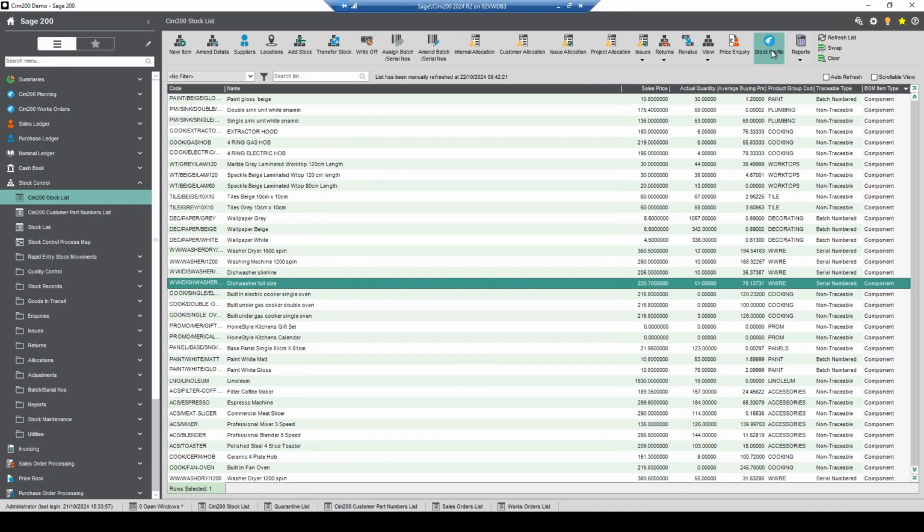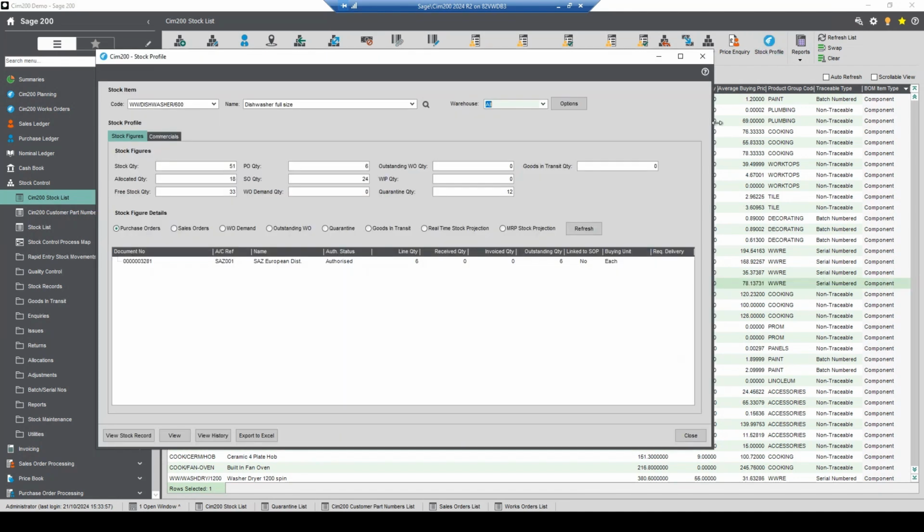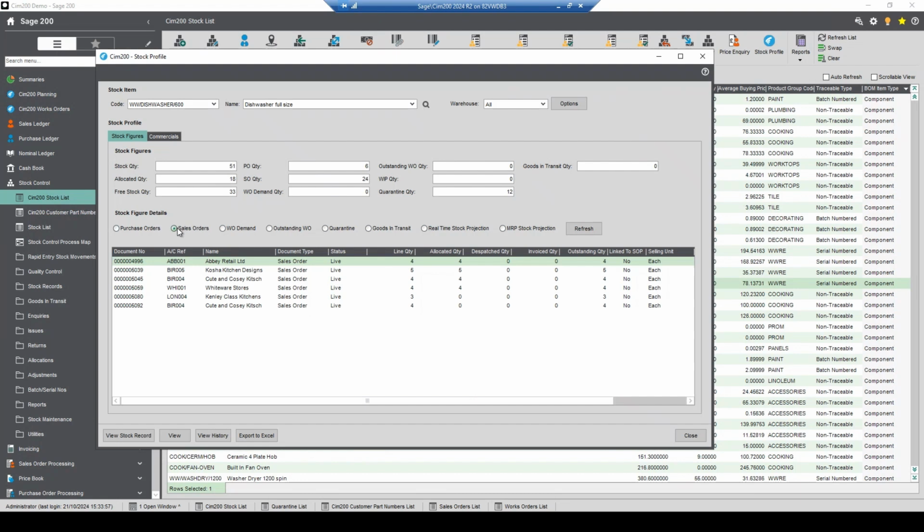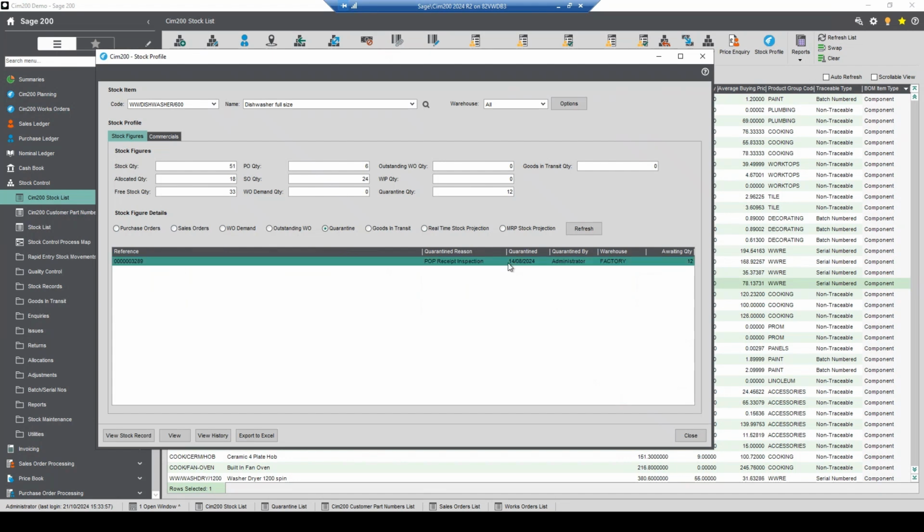So one of the first things that I want to highlight is, and I mentioned, is the information at your fingertips. So we have a stock profile to which you have access to from sales order lines, quotation lines, and components on the works order. You always have access to stock profile to give you an overall view of any stock transactions. So I can see for these dishwashers, I have 51 in stock, I have 18 allocated, I have 33 in free stock. I can see what purchase orders I have coming in, so there is one coming in, what sales orders I have for this item, if I have any in quarantine, when they were quarantined, why they were quarantined, and such like.